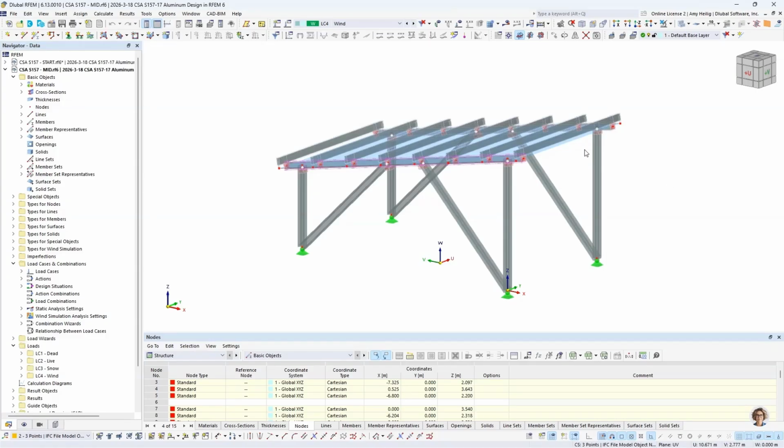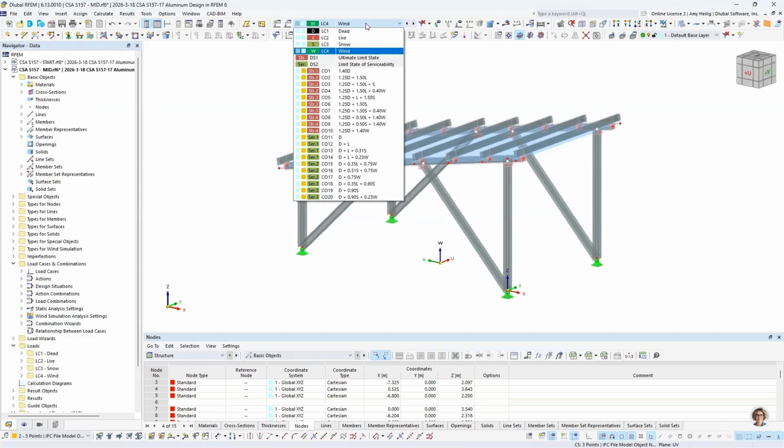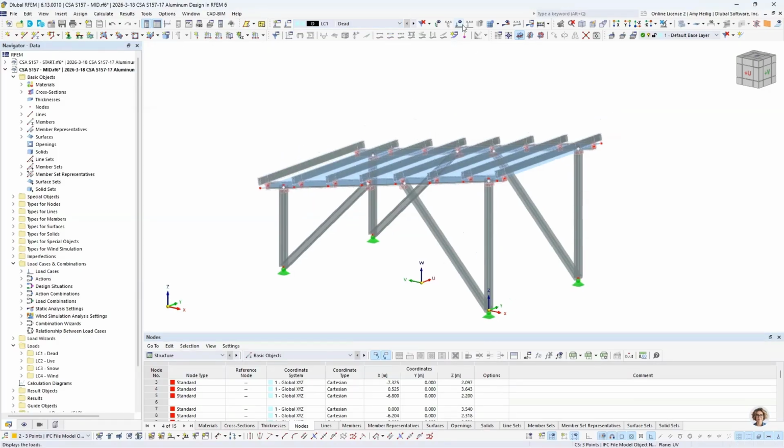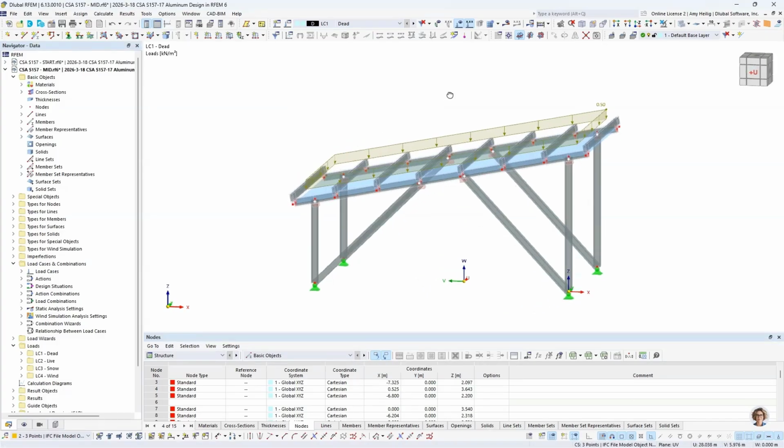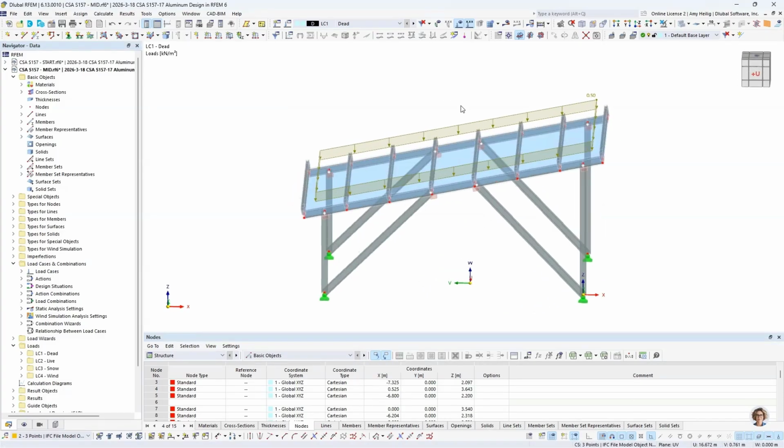So let us turn now to loading. Within this model, I do have 4 load cases already defined, including dead, live, snow, and wind. So when we look at the applied loads of dead load, just a simple surface load applied directly to the surface element itself. But remember, this surface has no stiffness, so it should be distributing these loads to the purlin members based on their tributary area.